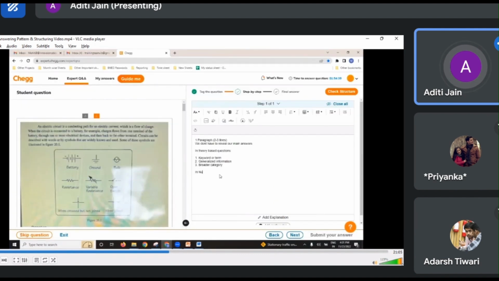In numerical-based questions, we have to provide two things. Firstly, we have to provide the given information that is available to us within the question. Secondly, we have to talk about what we are going to compute or evaluate.